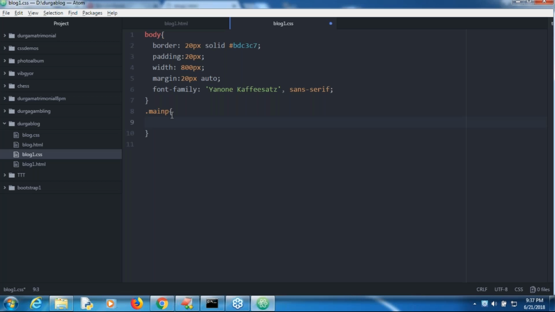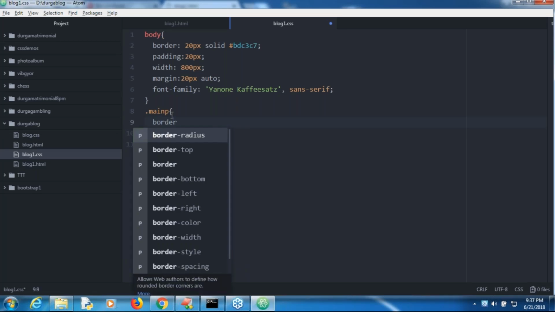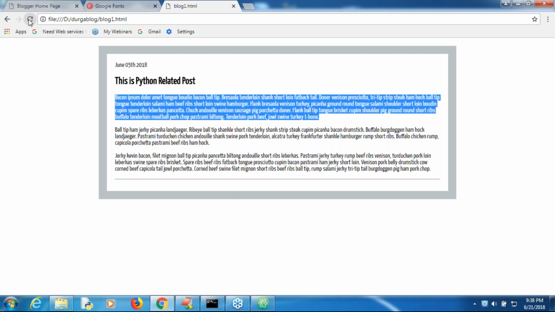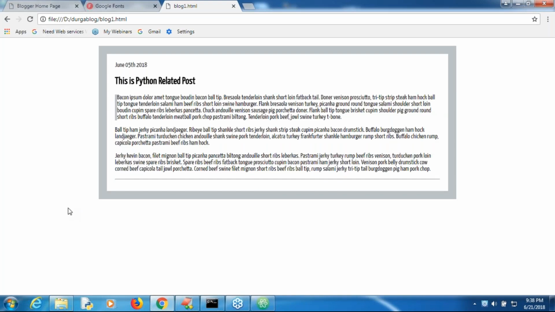Border left. I'm taking border left, sir. A 5 pixel border I'm taking. It is a solid border. If you want, based on your required color, BDC3C7, something like this I'm taking, sir. Have a look once. Yes, for the first one the border is coming.